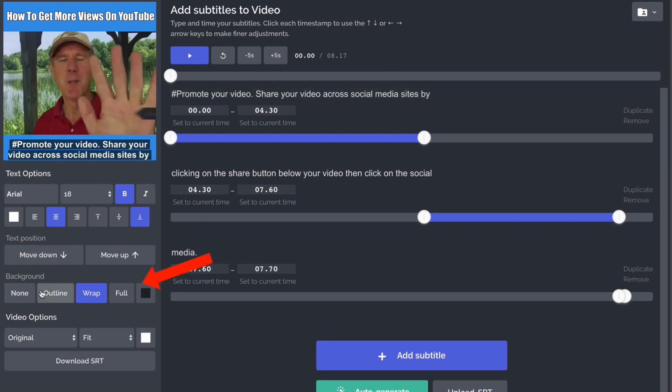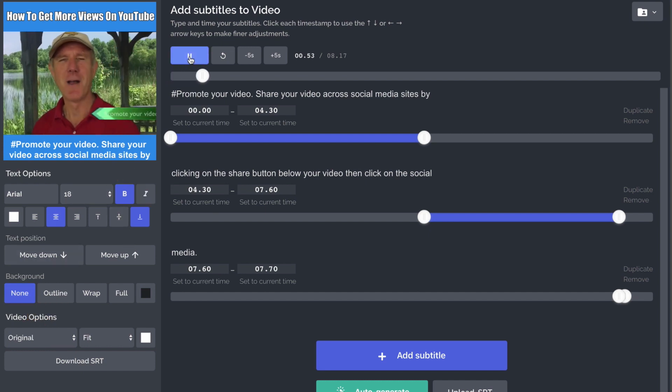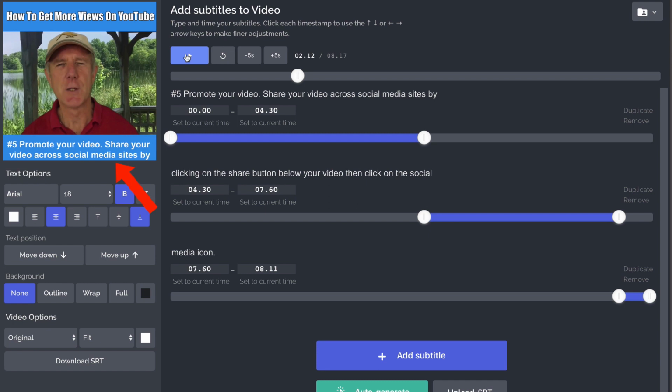I can also change the background. I can also select the video options and do fit, zoom, and crop, or download the SRT. I'm going to choose background none. So I want it the same as the top. Play the video. Number 5. That looks good. I've got my edited subtitles below my video now. Click create.